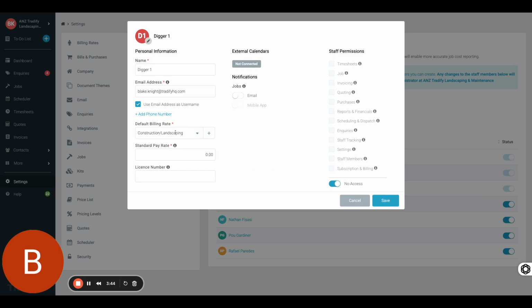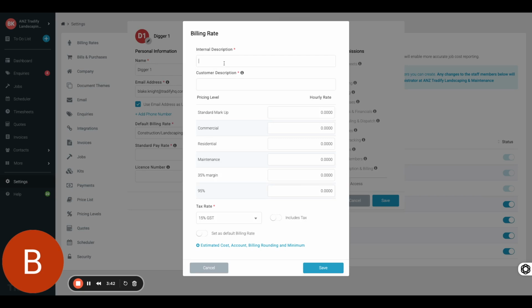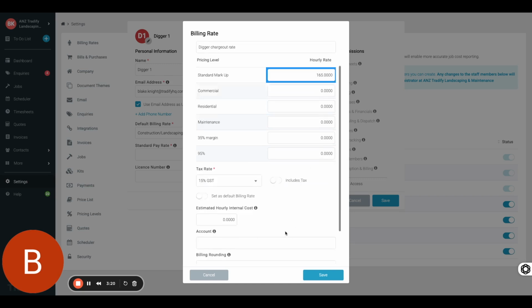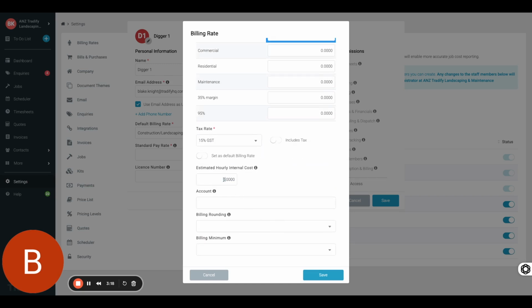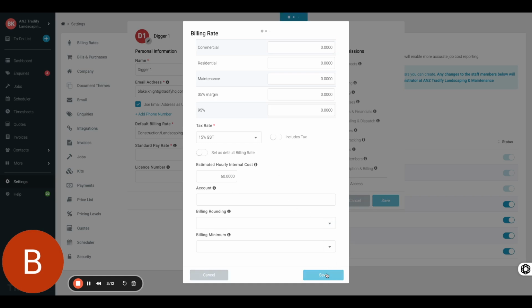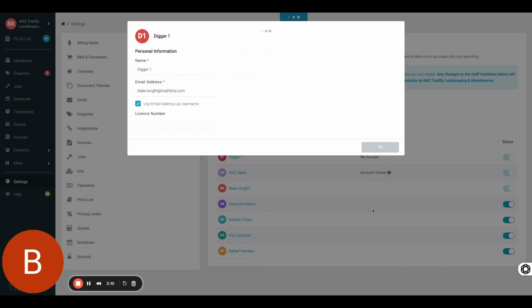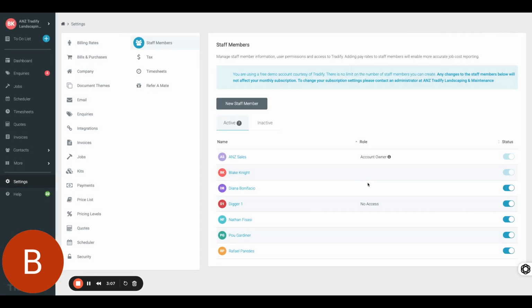Next thing, you'll want to create a billing rate for that digger. So I'm going to create a billing rate. Digger 1 hourly charge out rate, and then customer description. And then I'm going to set an hourly rate. So I charge this digger out with an excavator at $165 per hour. And then I'm going to want to set an internal cost. So this is how much the digger costs me to run per hour. So let's say $60 per hour. Cool, now that's saved. I'm going to click save. And we've created our no access user.